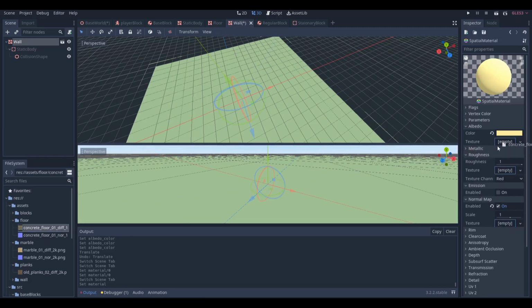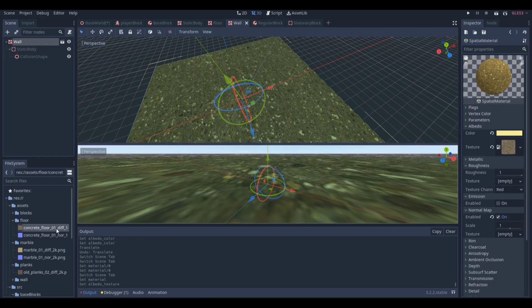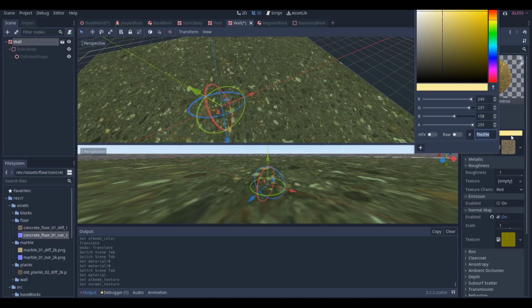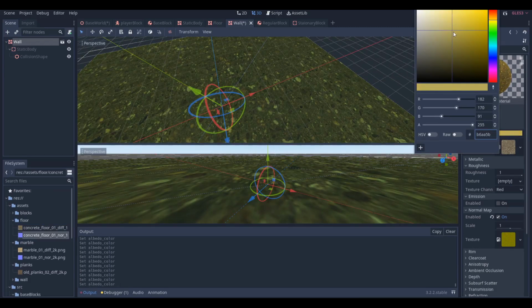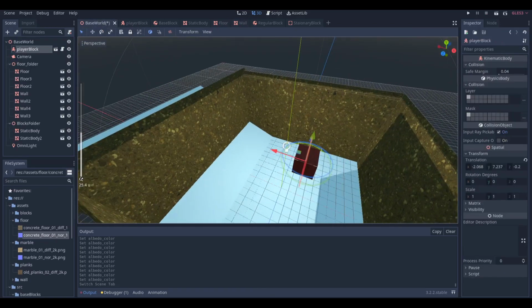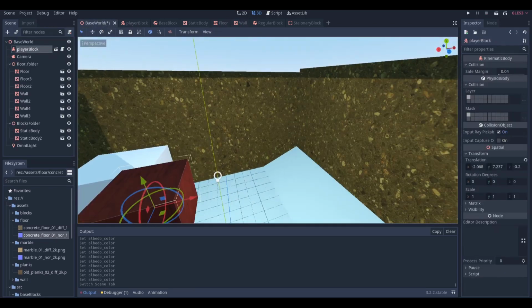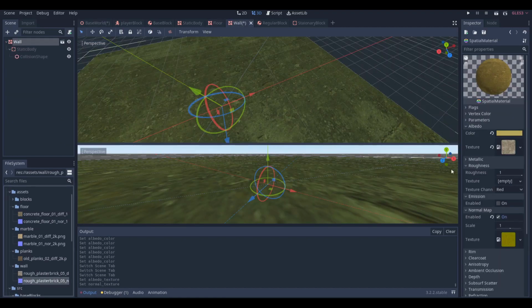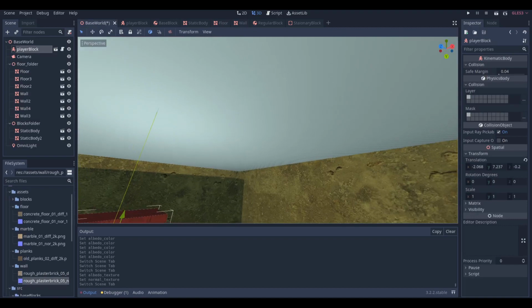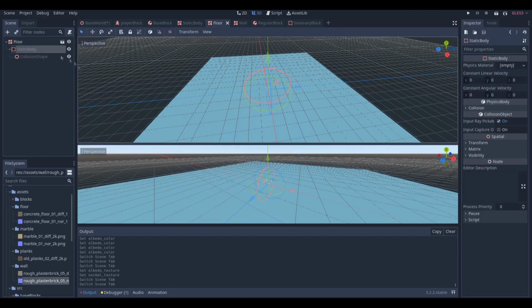So you go over there, drag your floor texture, and you can put in your normal map for your texture. And there we go. We have a very simple floor. And of course, you can edit the color. I just made this a yellowish color because it looks a lot more like concrete. Or in fact, it looks horrible. One second. And now it looks a lot more like bricks, or at least like a plastered wall. Now we have to fix the floor.